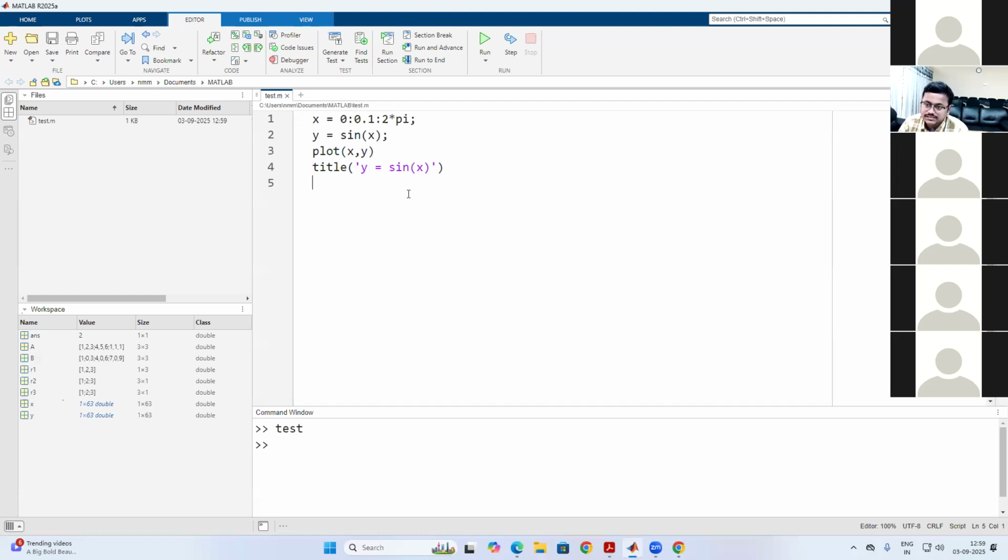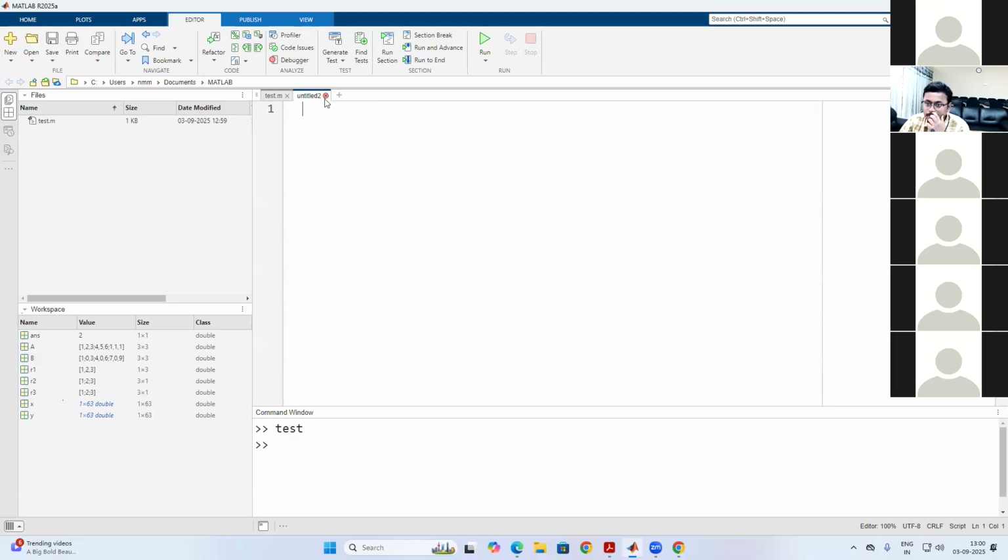But a script file will not lose it. It will be saved in the workspace. It has a connection with the workspace. Whatever values you use here will automatically be saved in the workspace. But as I told you, the function one, this new function one.